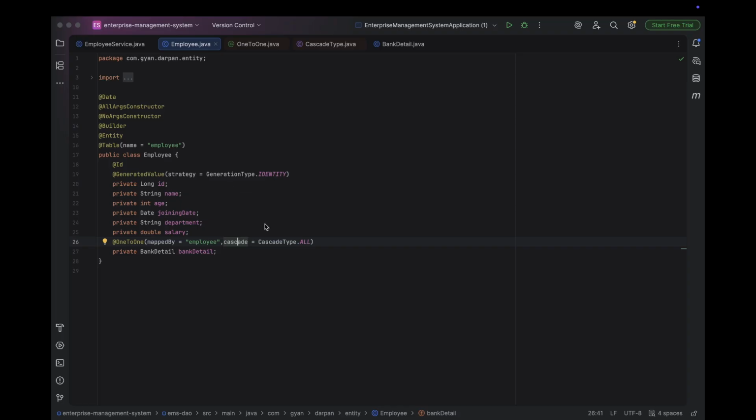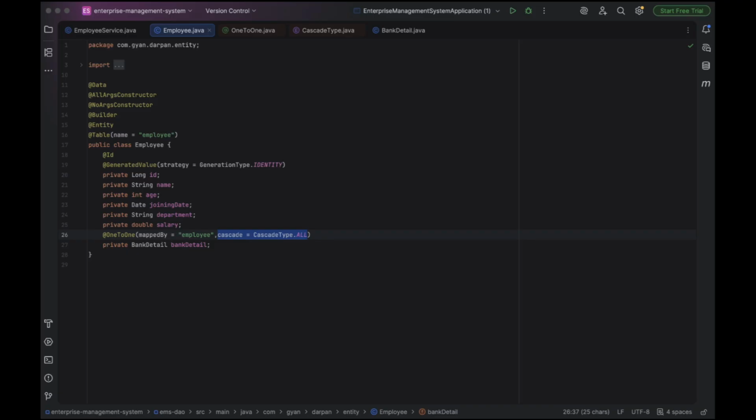Alright. For this example, I'm going to use cascade equals CascadeType.all. Now what does this mean? It means all operations will propagate from parent to child. So if I save employee, bank detail will be saved. Update employee, bank detail will be updated. Delete employee, bank detail will be deleted. Refresh or detach, same will apply to bank detail. Everything is handled automatically.